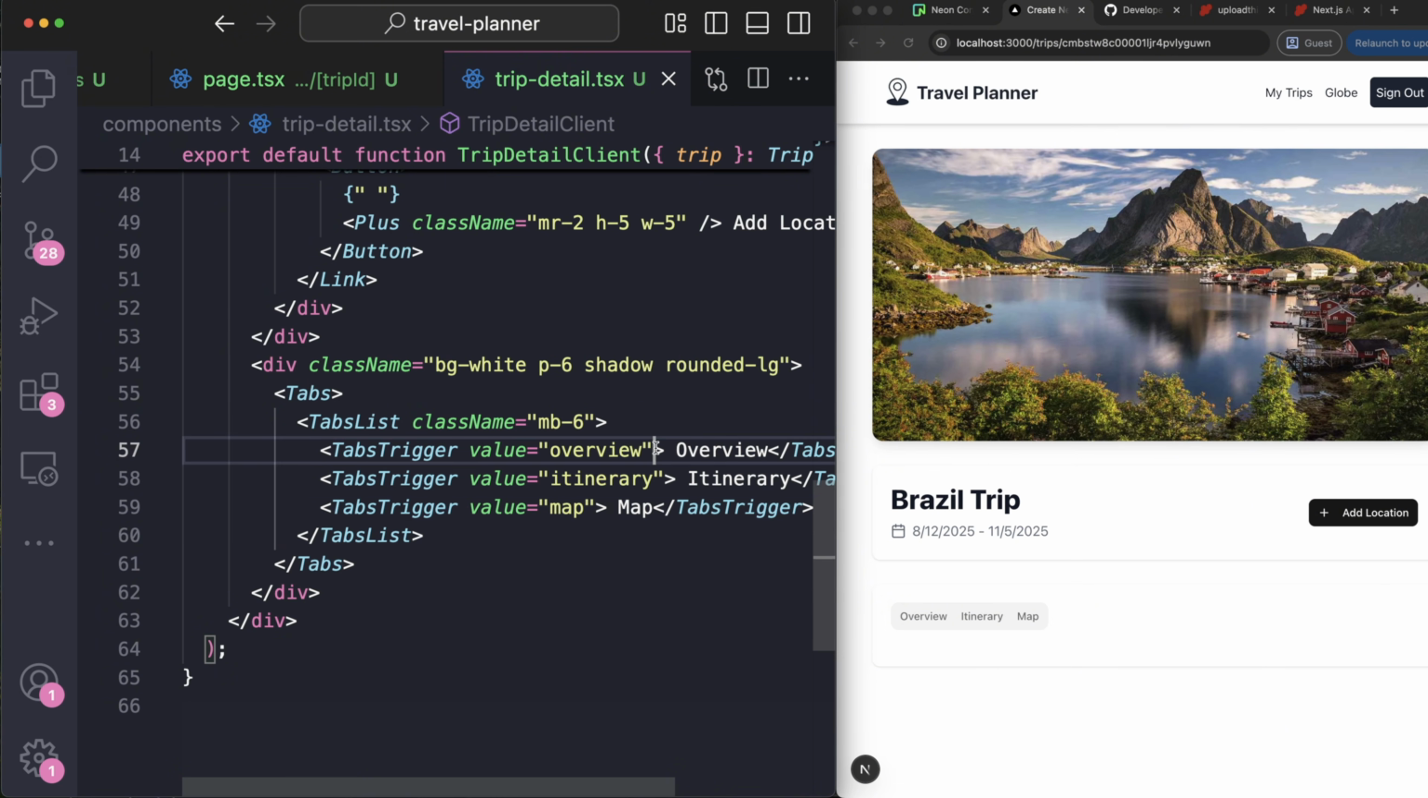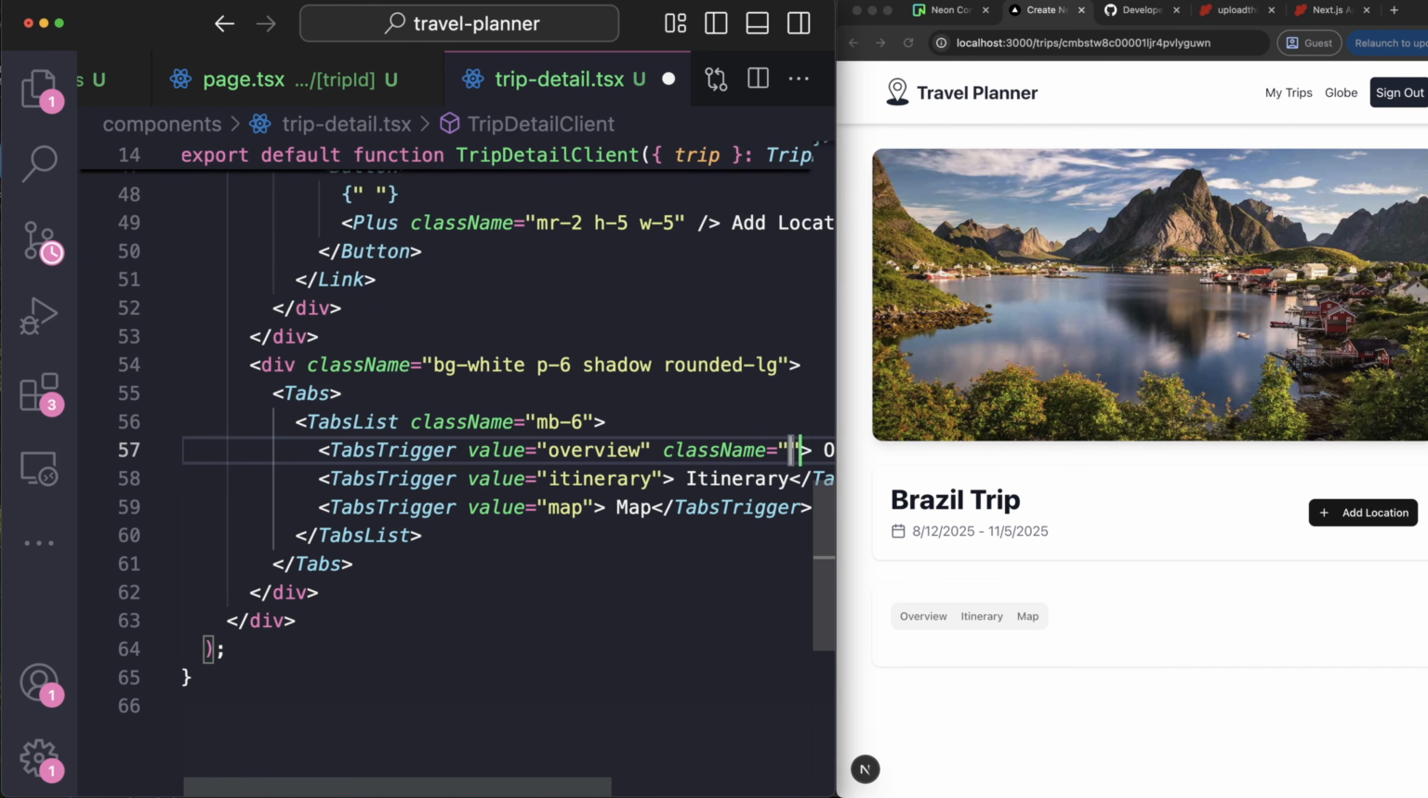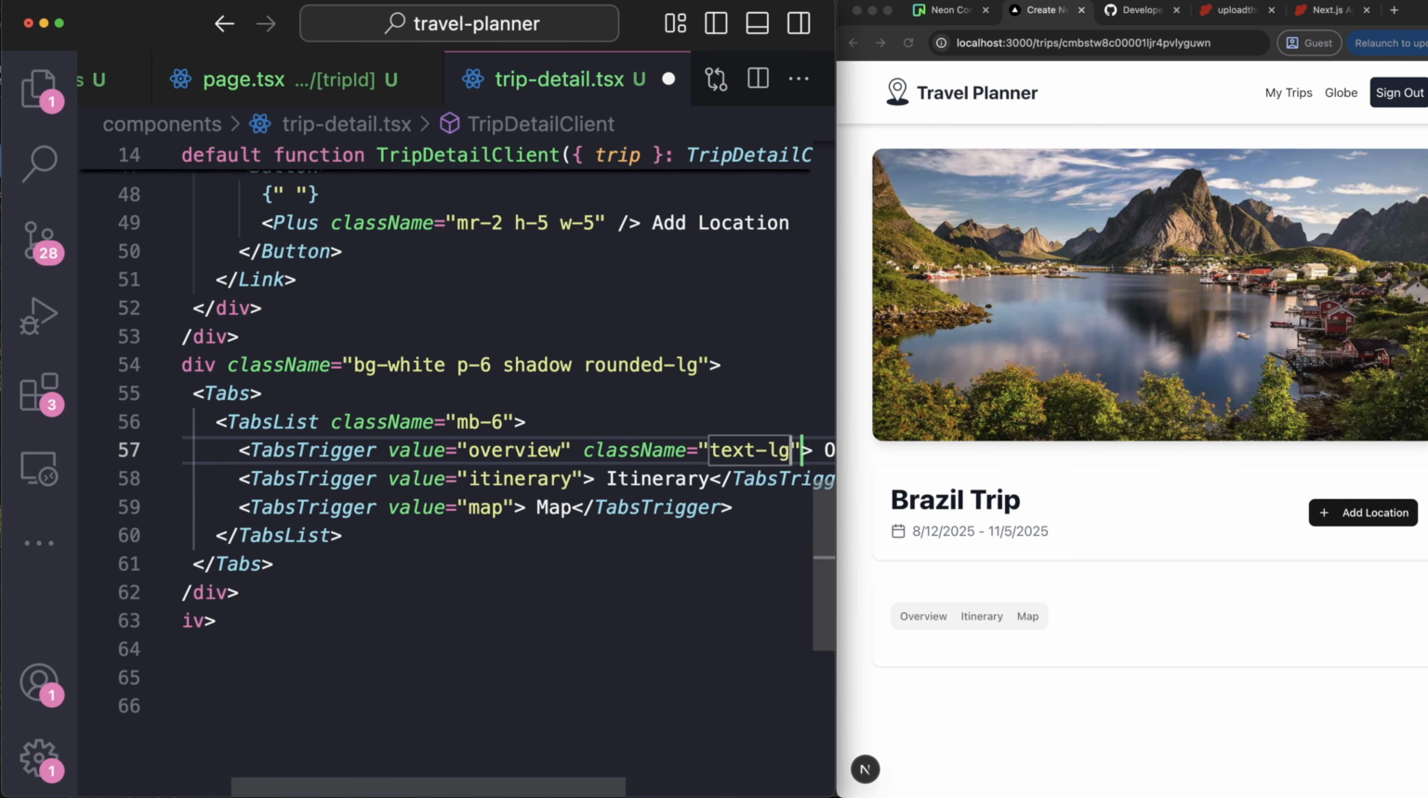Now, I also want to give a class name to each of them just to make the tab more visible. I'm making the text large.